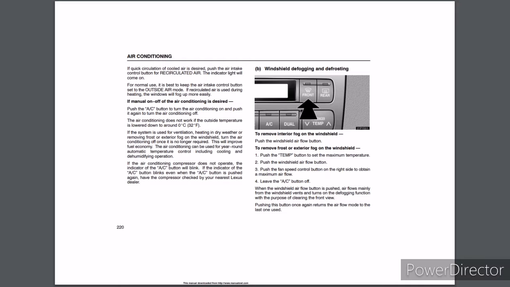If quick circulation of cooled air is desired, push the air intake control button for recirculated air. The indicator light will come on. For normal use, it is best to keep the air intake control button set to the outside air mode. If recirculated air is used during heating, the windows will fog up more easily.